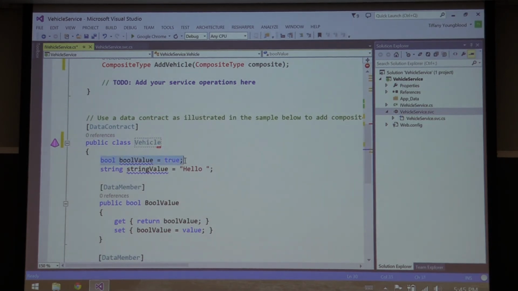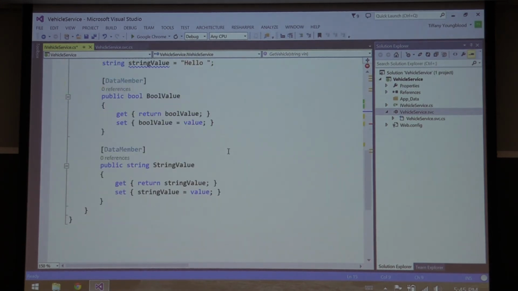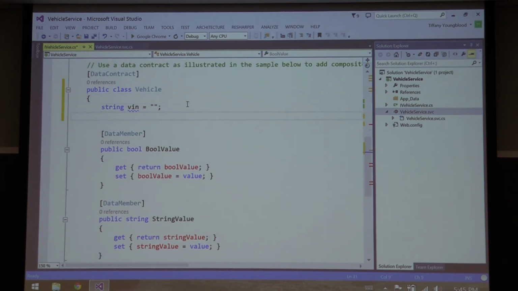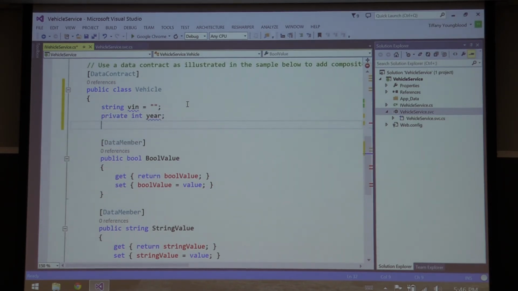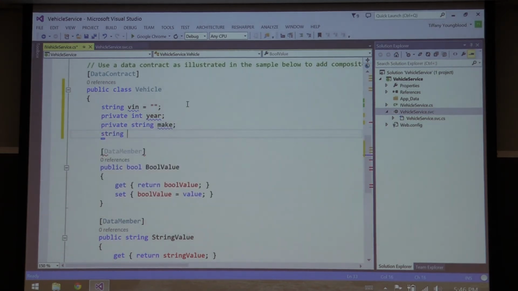All right. So, I don't guess we can do an integer as a name. Nobody yelled at me about that. All right. So, we'll have string VIN, which we're just going to default to nothing. We'll leave that there. And then we do int year. And string make and string model. Alright.